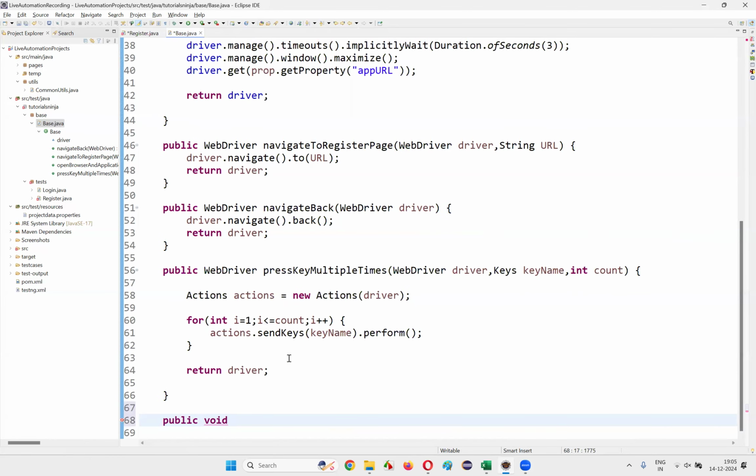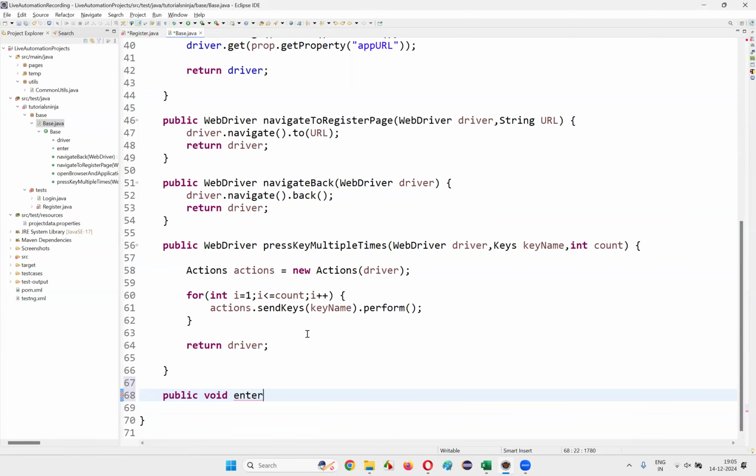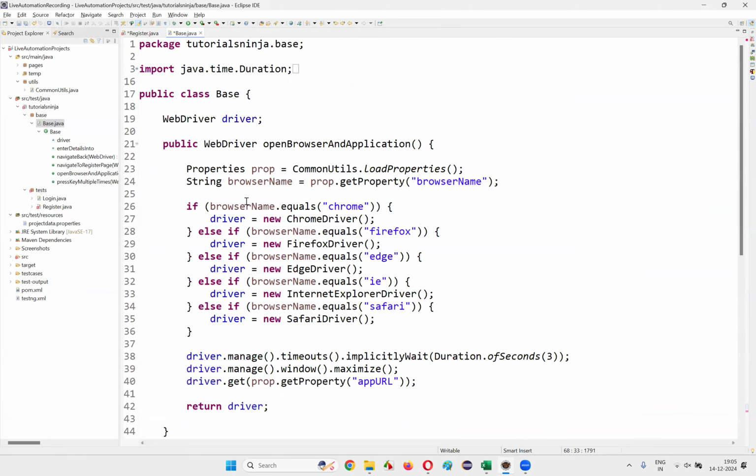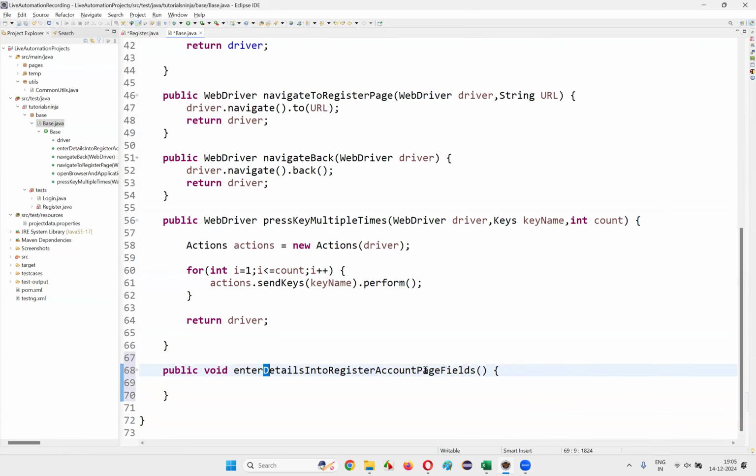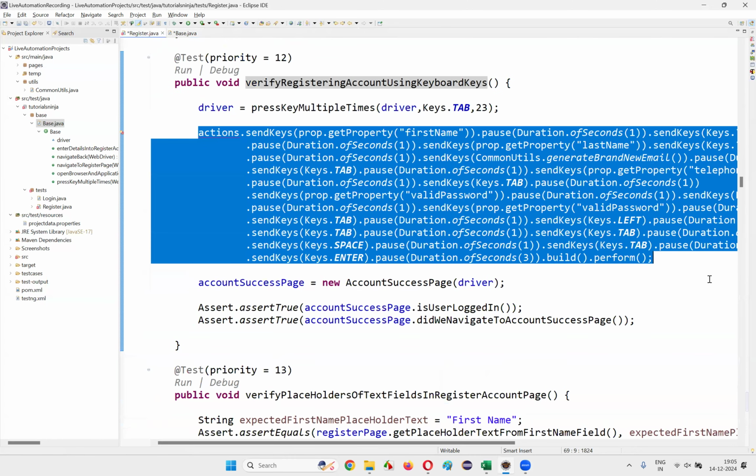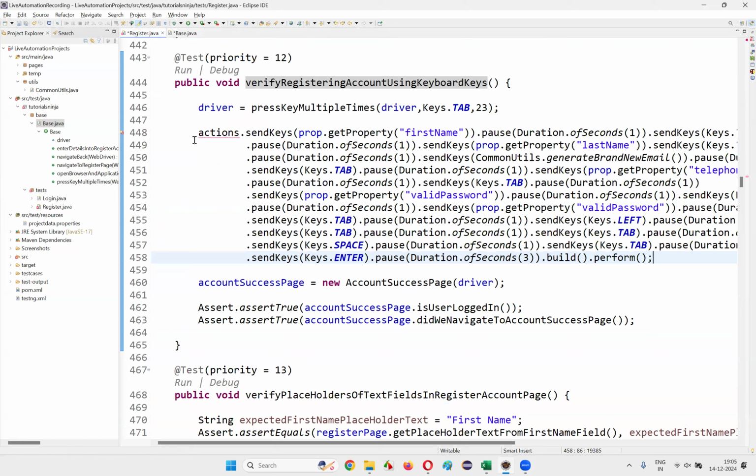Public void enterDetailsIntoRegisterAccountPageFields. Enter the details into the register account page fields. And here, go here and copy all this stuff.